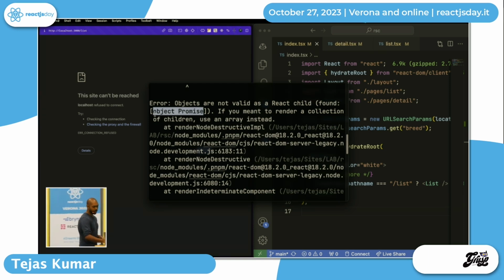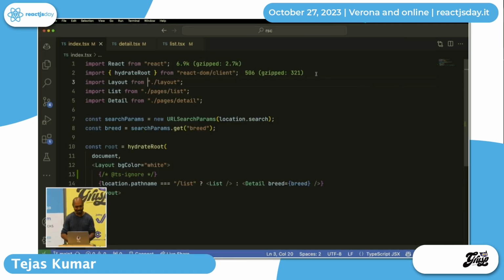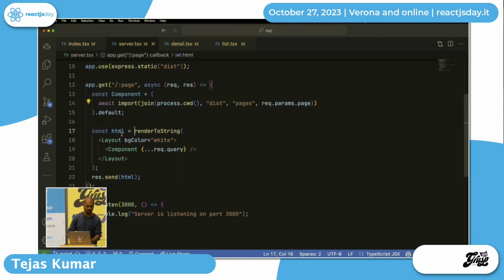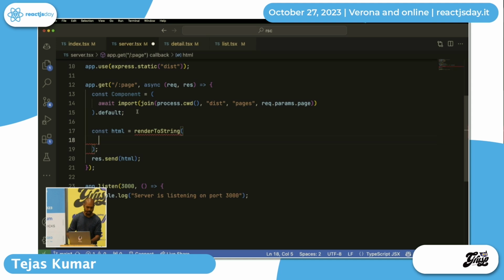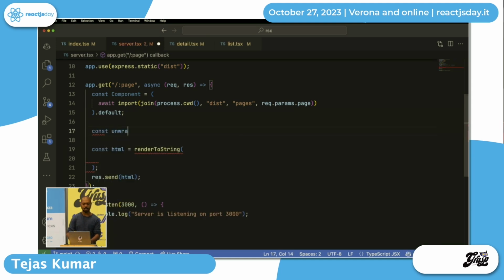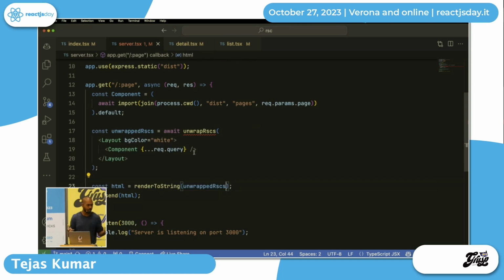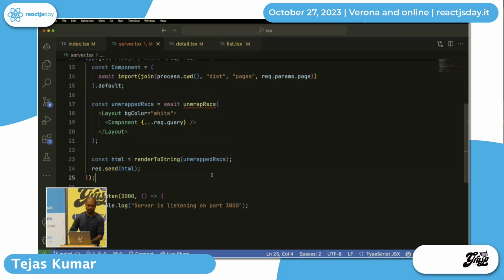So we can do that by writing a function that does that. If we go to our server, we have render to string and we pass our layout. What we really need is unwrapped RSCs, and we call a function, await unwrapRSCs, and we pass this in. Then we take the unwrapped RSCs and give them to render to string. This is what we need fundamentally. Okay? But what is this function? Well, we need to write that function.